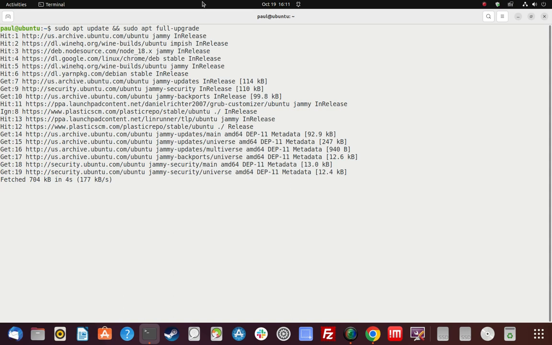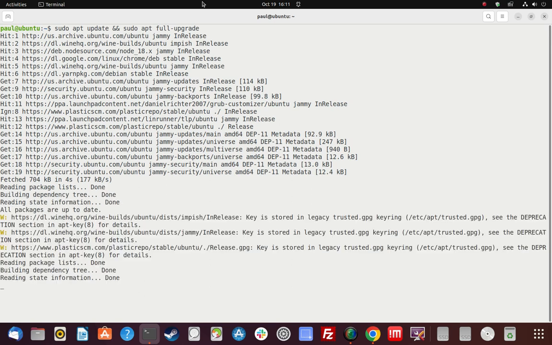Everything should be up to date since I already did it earlier today. And if you come up clean, then we can move on to the next step. Now, if there's a kernel upgrade or any other upgrade that requires you to do a reboot, then pick up with the tutorial after you've rebooted and logged back in to your Ubuntu.